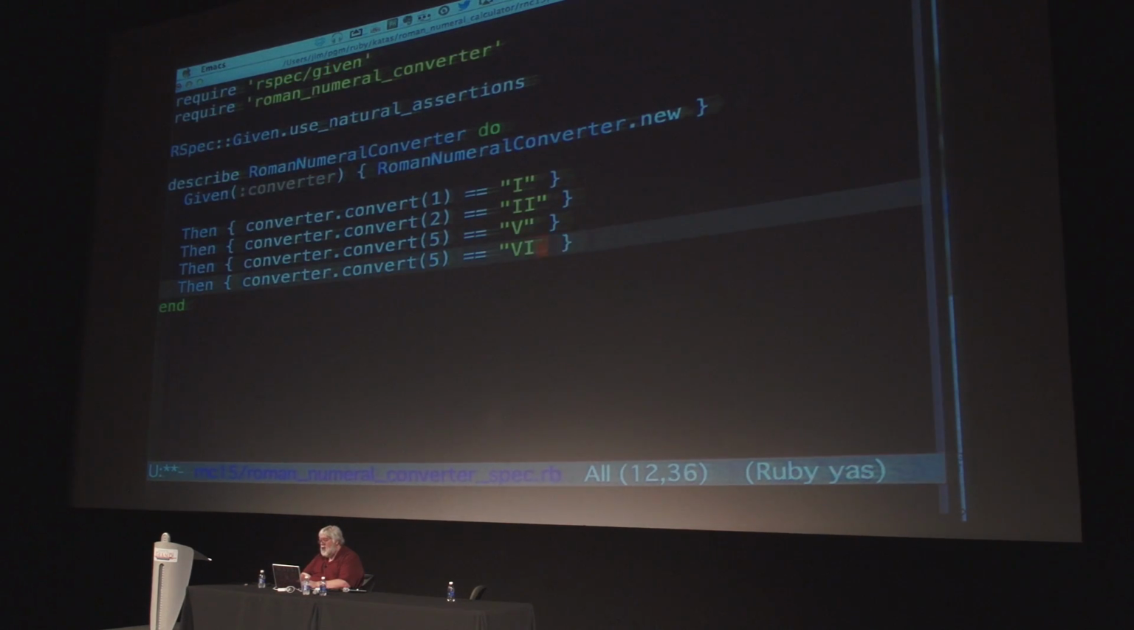How about 6? 6 will be interesting. 6 is the first number that combines 2 different symbols in the same output. So I think this will be an interesting test. And we'll run this and we will see.